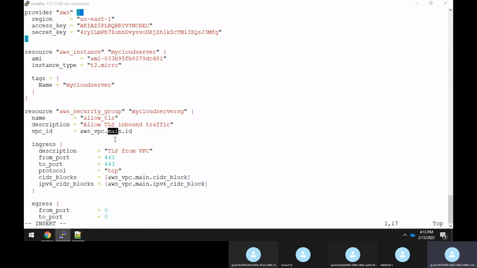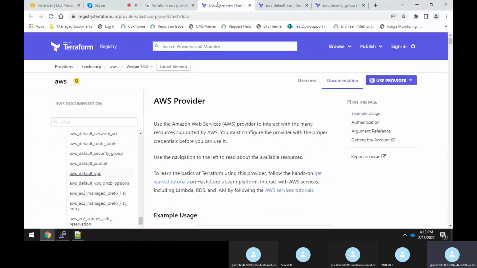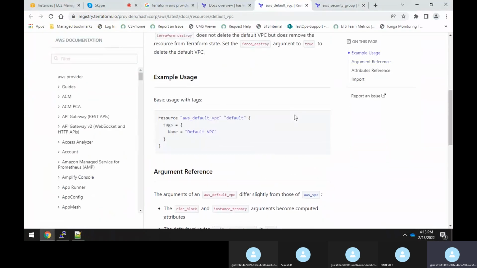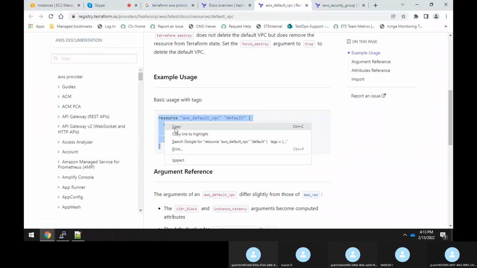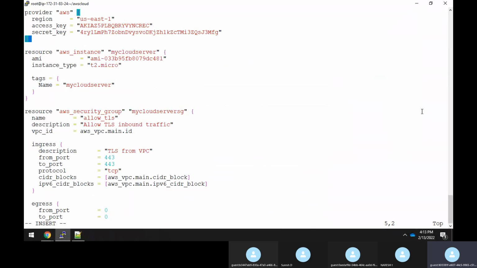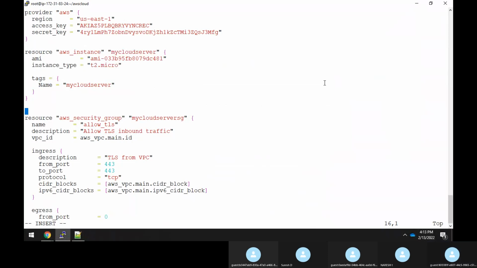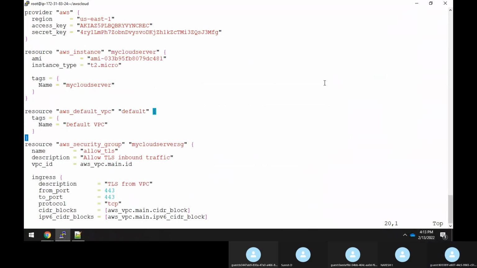So that's the reason I just checked over here. There is something as a default VPC. When I open it, you could see that there is a default VPC. Just copy this, sir. And what I can do here is come over here and paste it here.